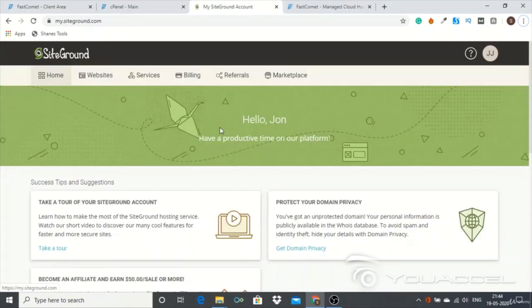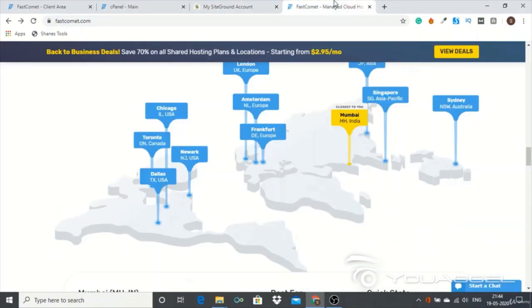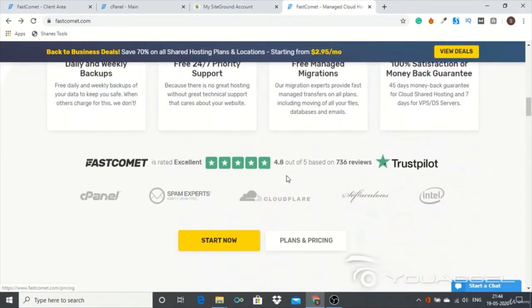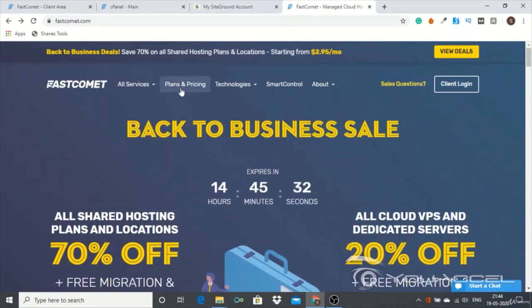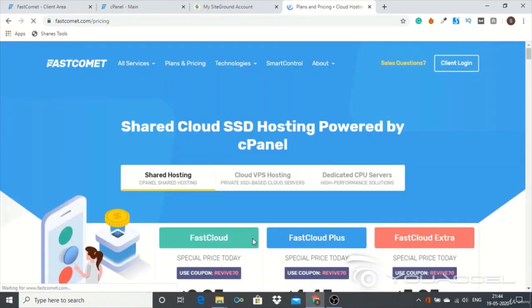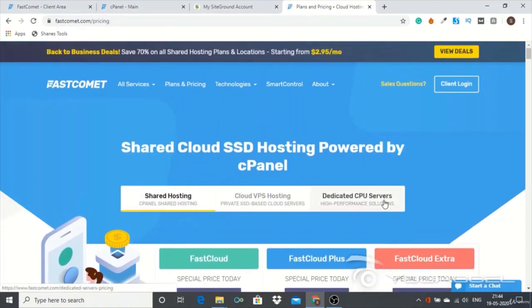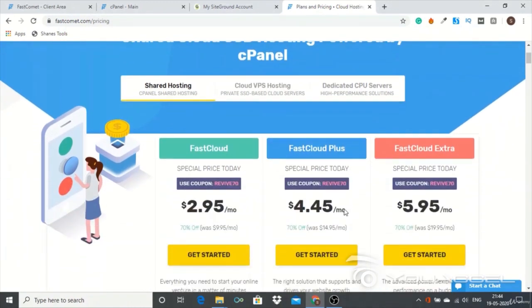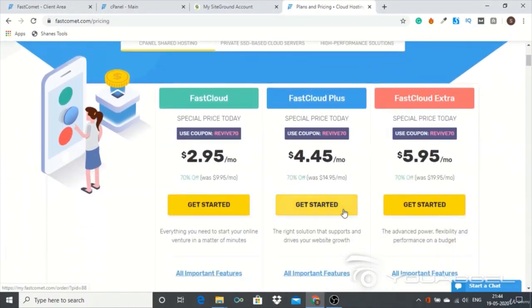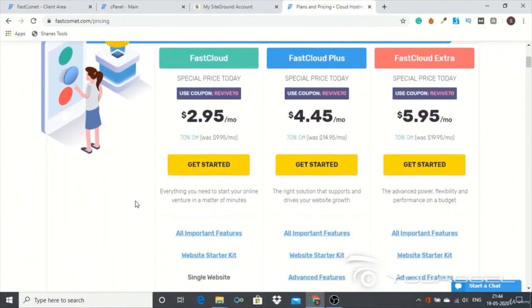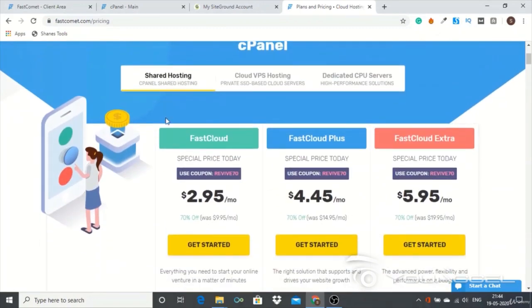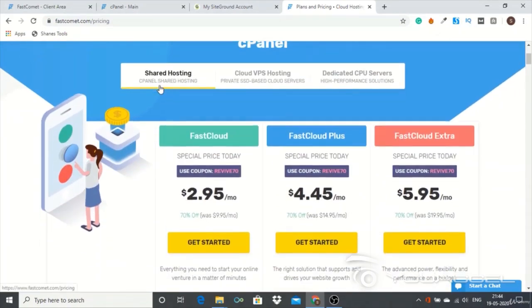Now as we have got the domain, let's go and get the hosting from fastcomet.com. You have to go there and select plans and pricing. Here you will see three options: shared hosting, cloud VPS hosting, and dedicated CPU servers. You have to go for shared hosting because cloud VPS hostings and dedicated CPU servers are used by websites like Amazon, which receive a large amount of traffic daily. So as you are a beginner, you will not receive that much traffic, and hence you should go for the shared hosting plan.